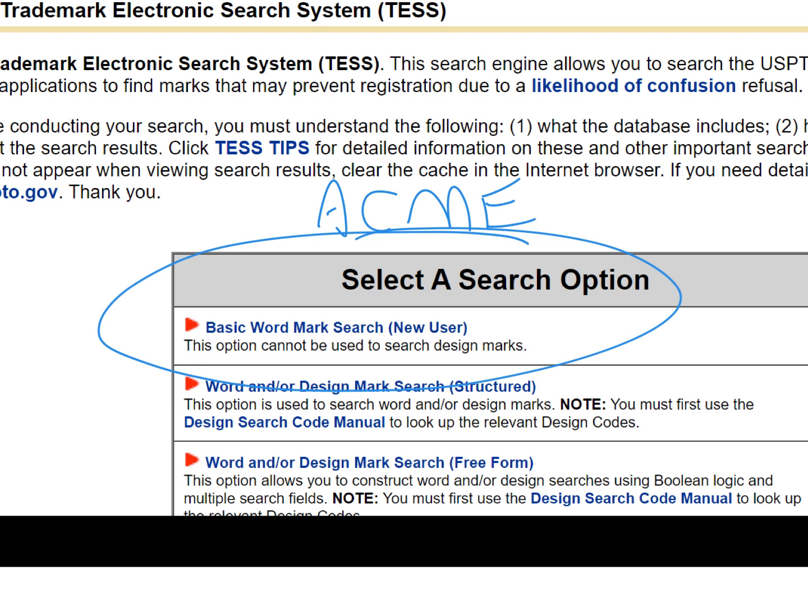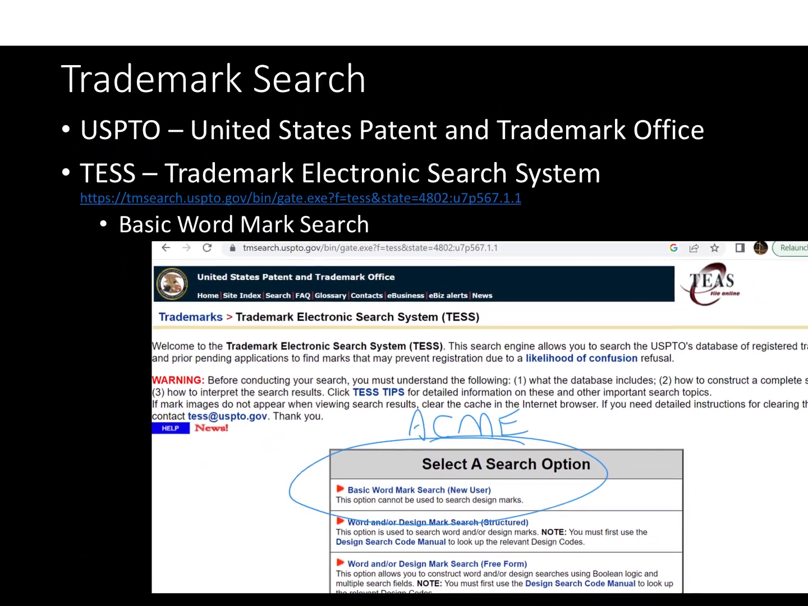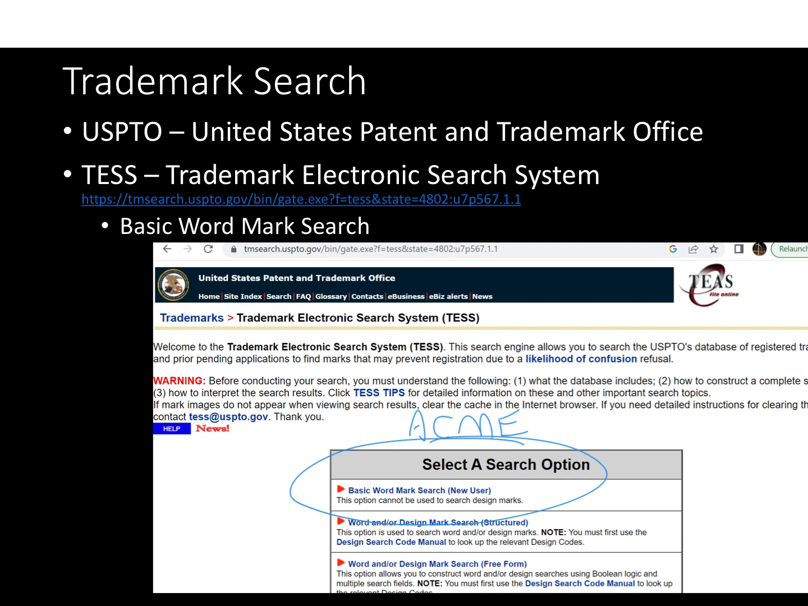So again, before you send out your first product and put your name out there, make sure that you do a TESS, trademark electronic search system. It's free, it's federal, so it's the same in every state. You're going to one website, and you know, you can pay an attorney, intellectual property attorney, a significant fee to do this, or you can simply spend a few minutes on the website and find the information yourself.